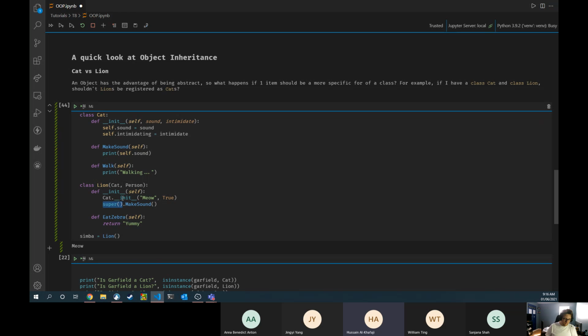So super doesn't default to the first argument? No. It defaults to the one argument. Okay. If I only have cat, super is cat. Okay, that makes sense.